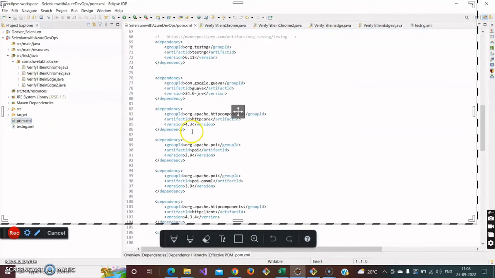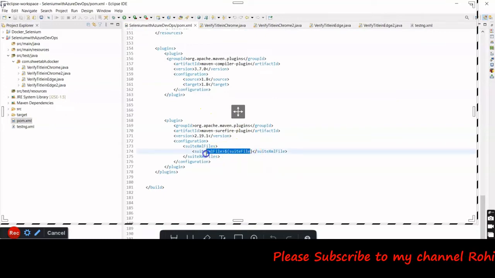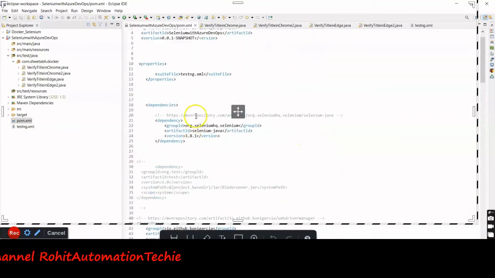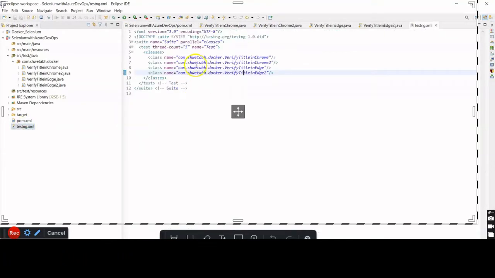So here I've given all the dependencies and all the jars and the Maven Surefire plugin. So here it will take this suite file, which is nothing but my testng XML file, and it will take the execution classes from here and start executing one by one.